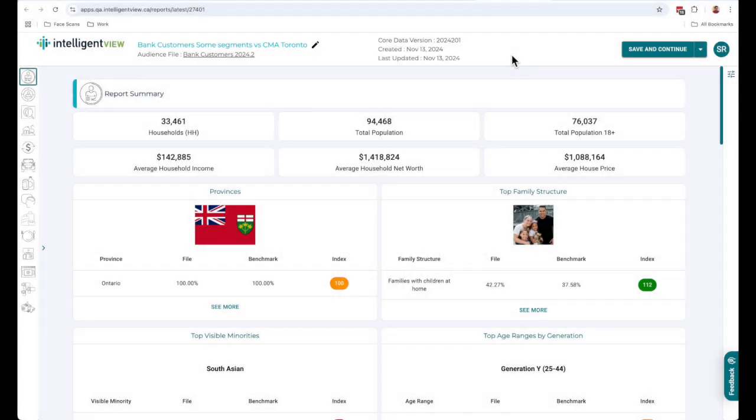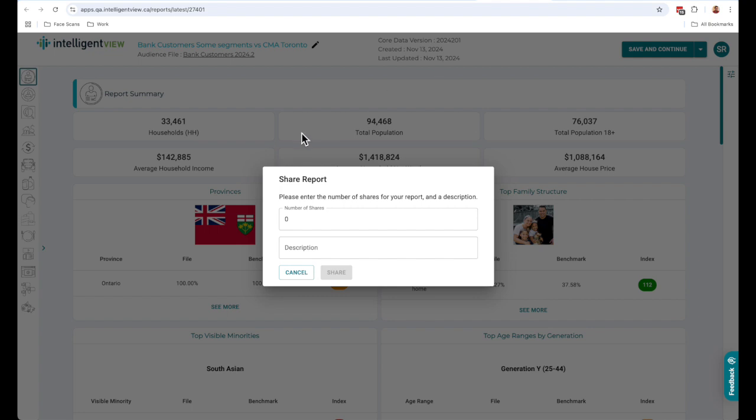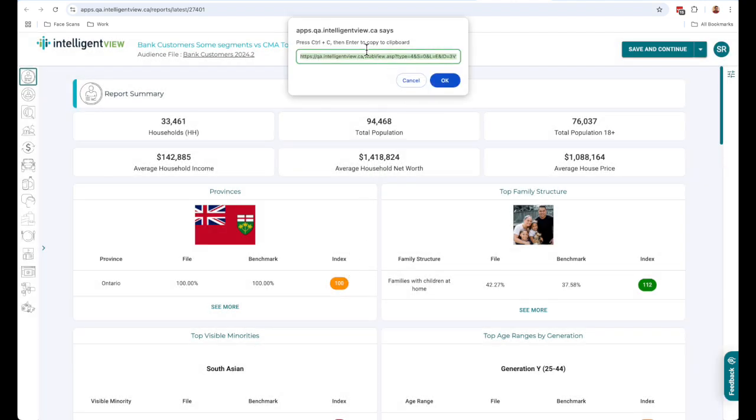Intelligent View reports are built to share. We understand that there are many players in the marketing cycle, and our reports are meant to be shared with partners outside of your immediate organization to help with marketing decision making. Click on the Save and Share button to generate a shareable link. You can also control the number of views if you want to ensure your report has limited visibility. Click the Share button, and a unique share URL is created at the end of the process, which can be sent by email.